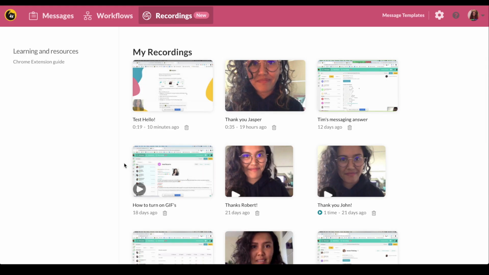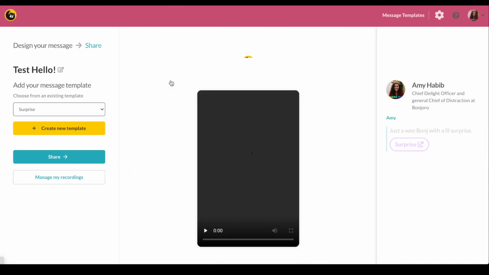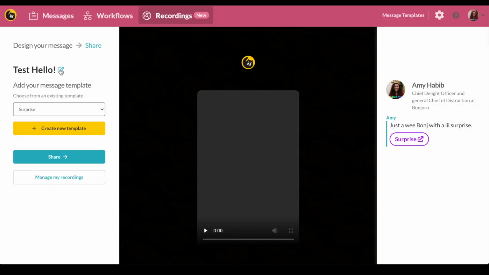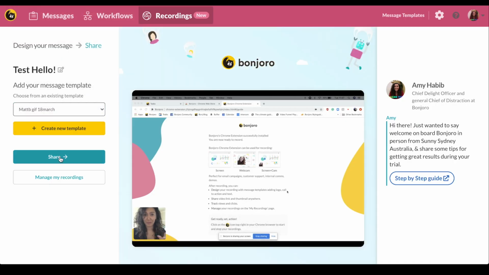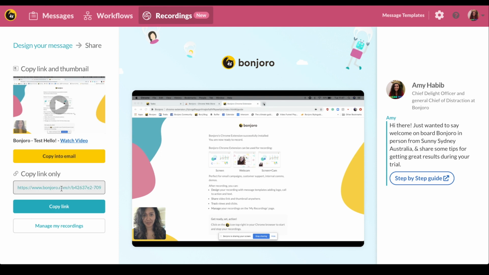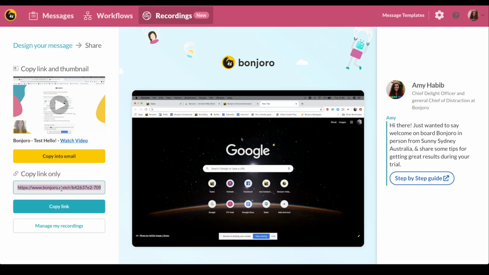You can also reuse any of your Chrome videos by clicking on them. You can also change the template and name if you feel like it. Then click the share button and again you'll have a link ready to share to whoever you want to delight.